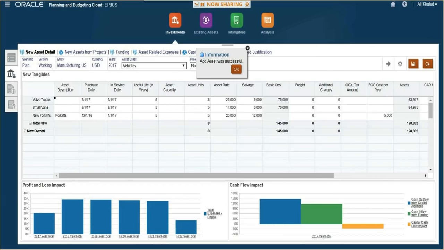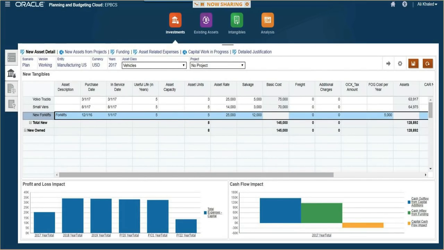And as you can see, we received this notification that the asset was added successfully. And we can also find the asset in the rows right there. And if we take a look at the properties in the columns, we'll notice that generally they're pretty much the same ones that we saw earlier, with the addition of a few new properties. So these would be freight, additional charges, and OCX tax amount.